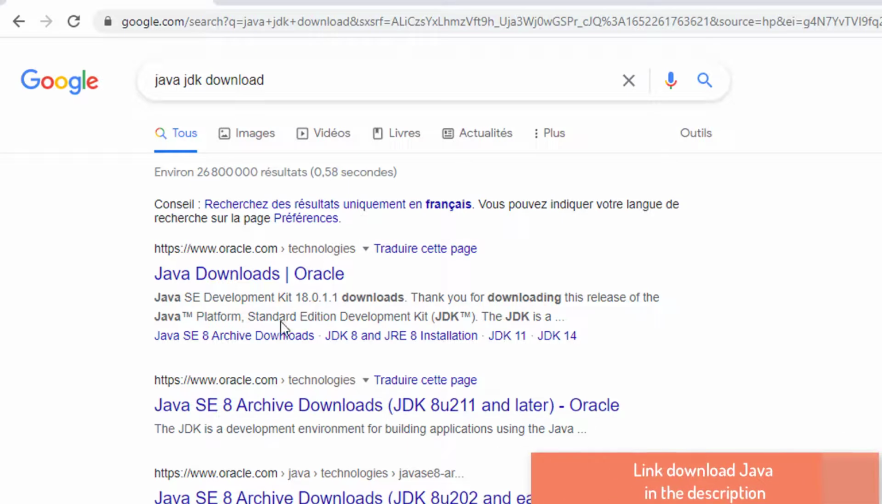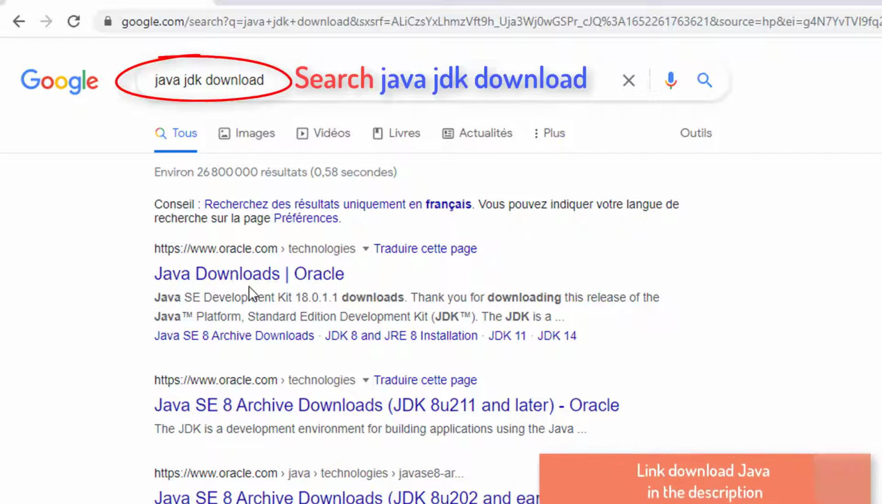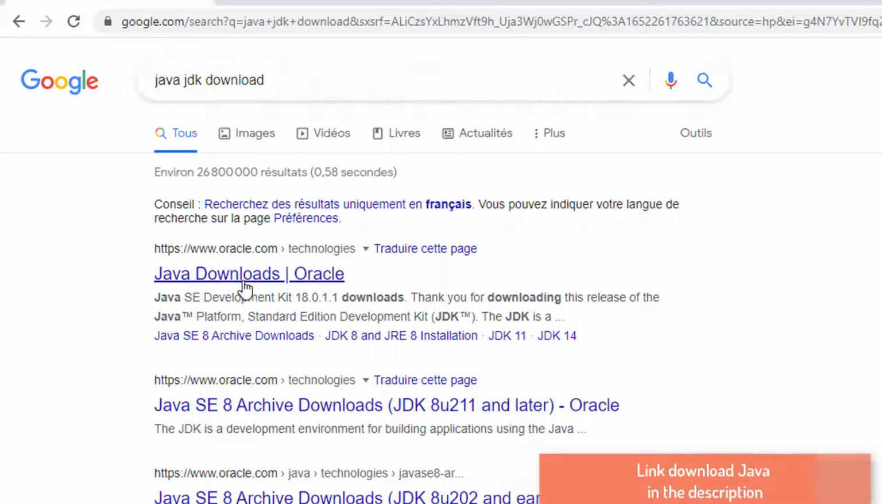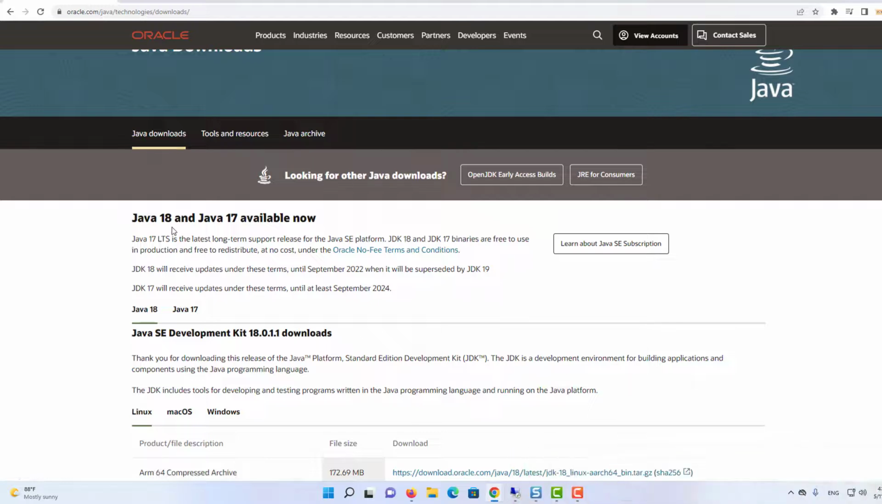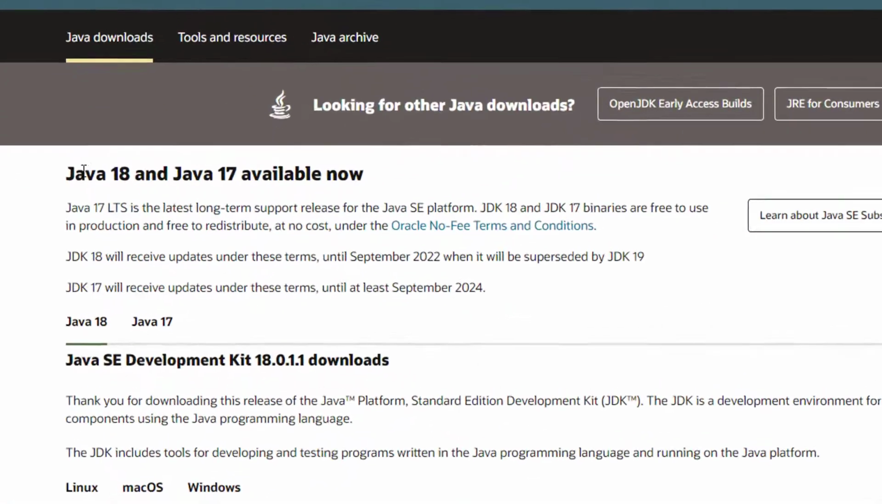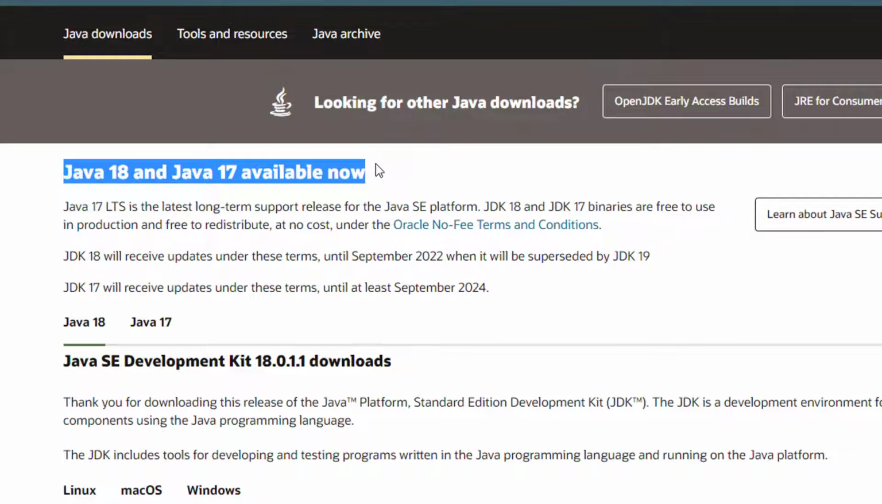First of all, open your favorite browser, and search for Java JDK download. And the first link which will appear, just click on this link. I'm going to provide this link in the description of this video. Also you can directly come to this website. At the time of making this video, Java 18 is the latest version which is available for download.